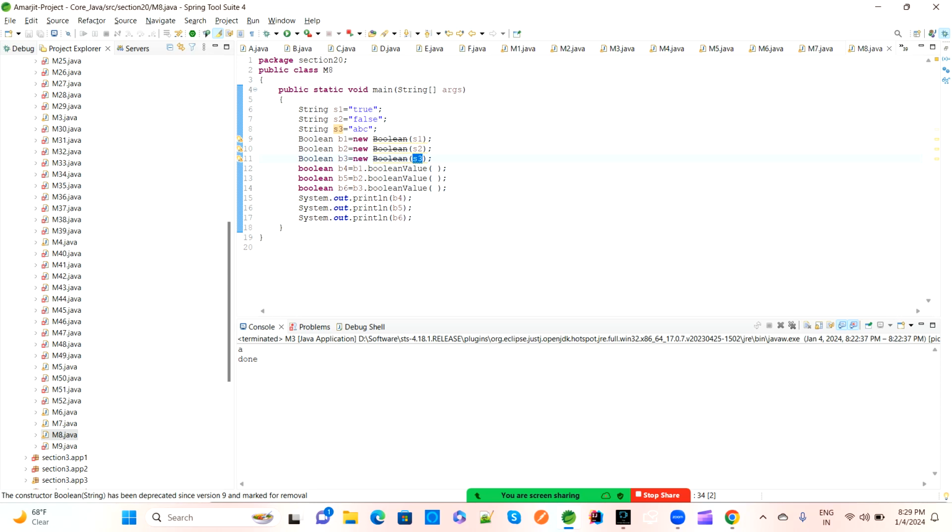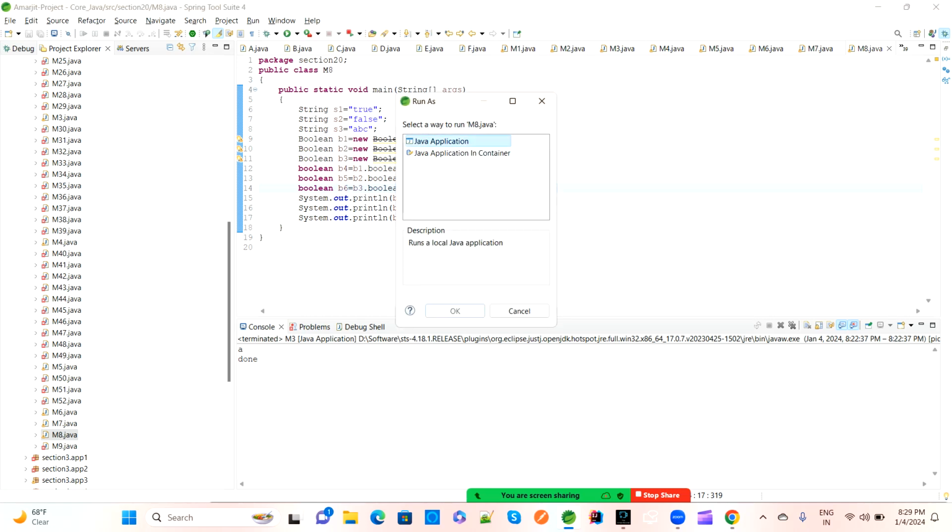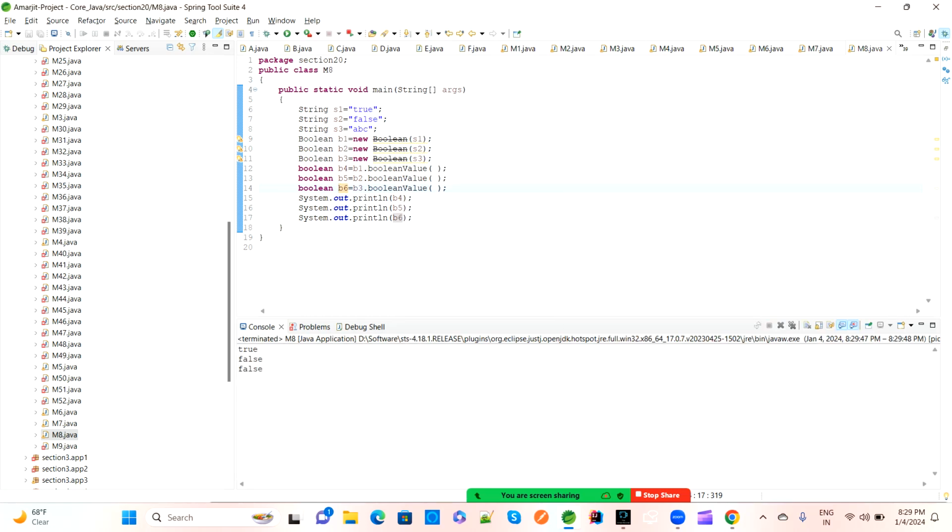Now again we are calling here b4, a boolean data type, so there we can call booleanValue. b5, boolean, we can call booleanValue, because here we are calling b2, and b6 is b3 booleanValue. If you print b4, b5, b6, whatever the value is there will be printed here. So true, false, false.